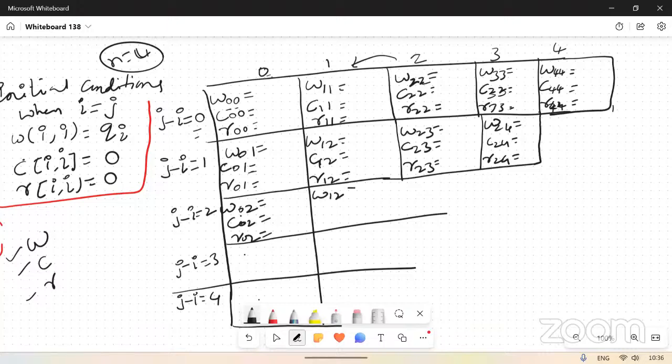So W of 1, 2 and C of 1, 2. This is not 1, 2, it is 1, 3: 0 plus 1, 2 plus 1. And C of 1, 3, R of 1, 3. Right? So this one. And W of 2, 4, and C of 2, 4, R of 2, 4. And next one, if you want to calculate W of 2, 5, which is not possible.